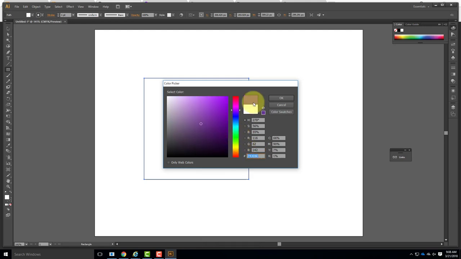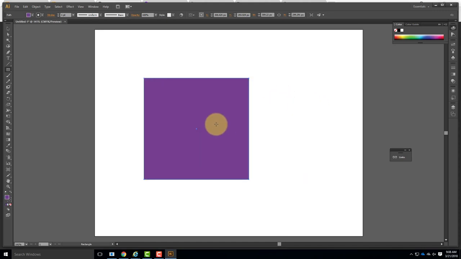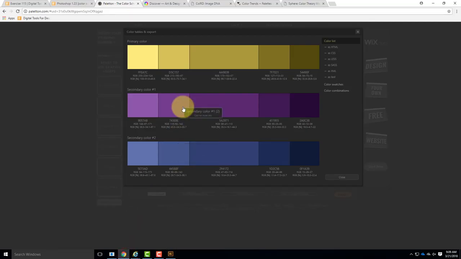It's really annoying to have to do that. I could enter the hex key down here too, under the little hashtag sign. That would get me to the same color. And I'll say okay, and now my rectangle here is the same color as that color on the website. So I could certainly do it this way, but it's really challenging.